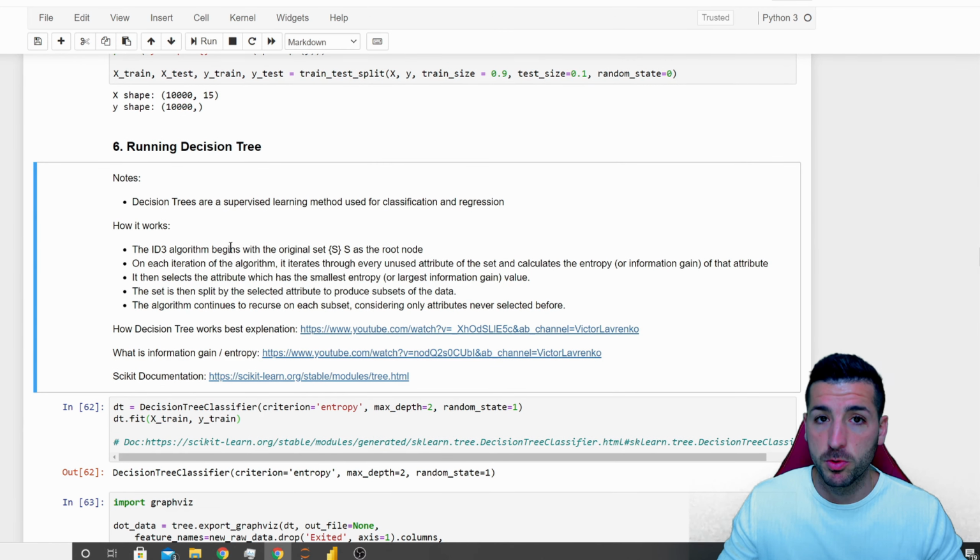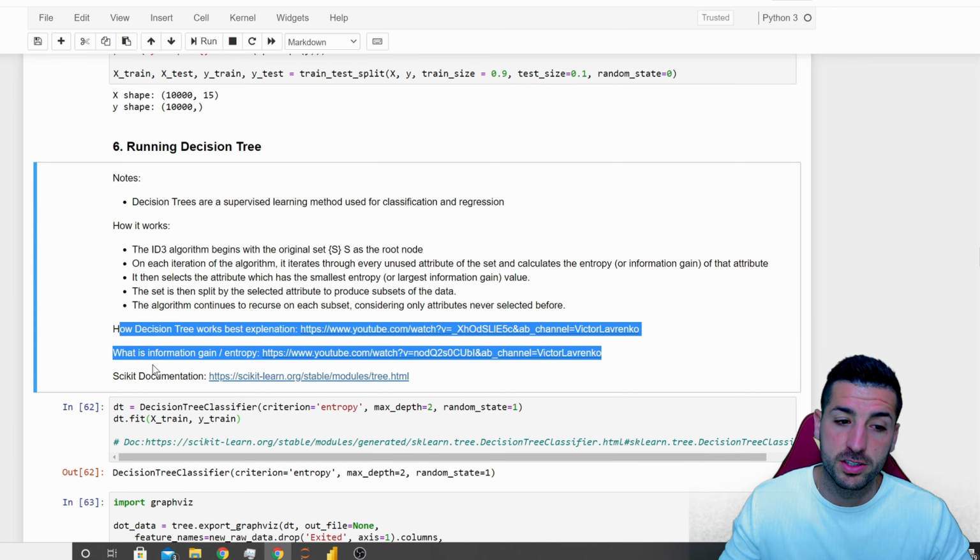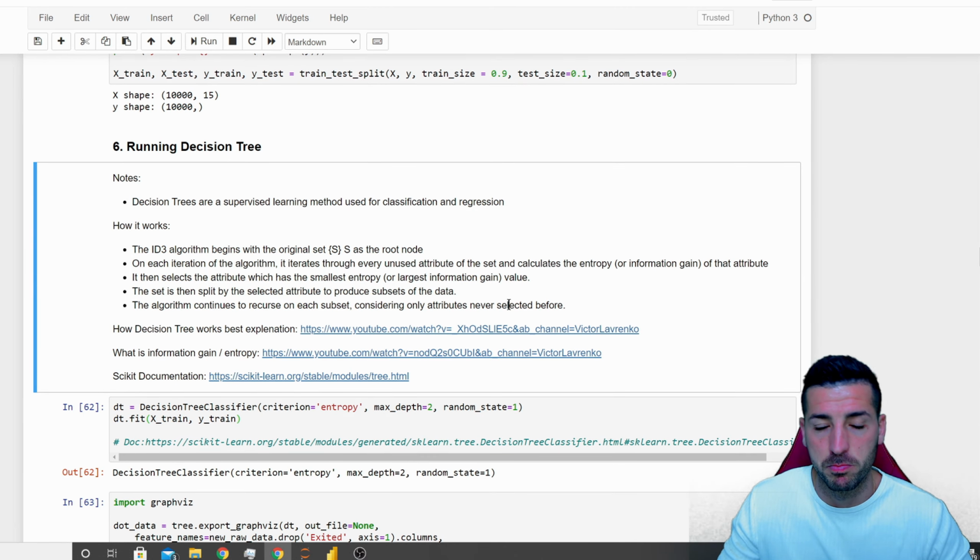And some notes before we do that is that decision trees are supervised machine learning methods that are used for both classification and regression. So you can use them to predict both classes and continuous numbers. And the way it works is that you really have to understand how information gain or entropy is calculated and how it works. So I suggest watching these two videos first just to understand information gain and entropy before you move on with this tutorial. But I'm going to try my best to explain it in a very simple way.